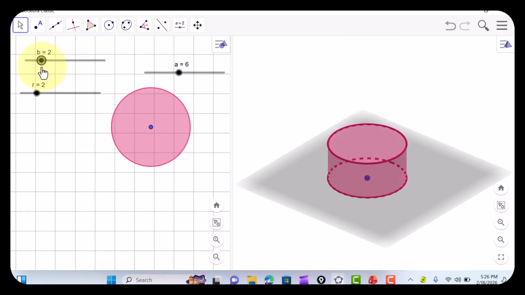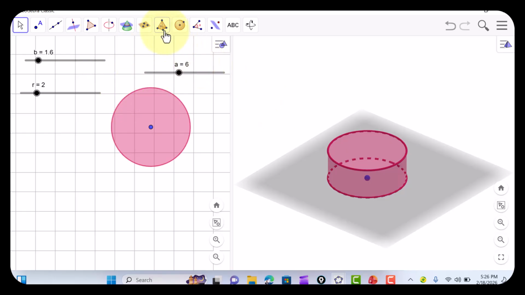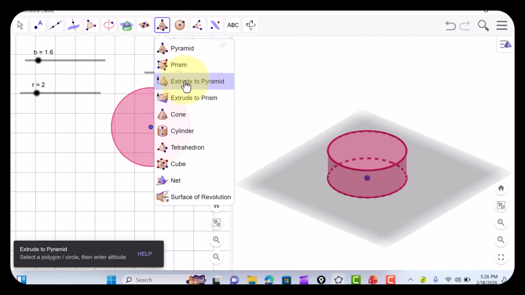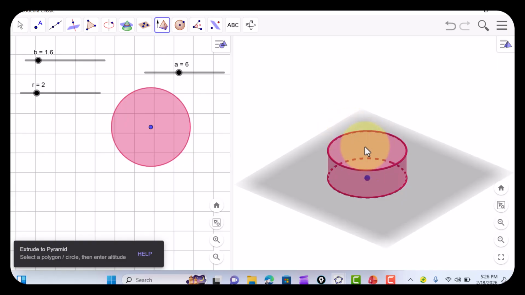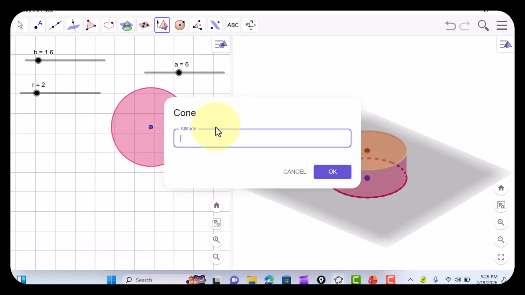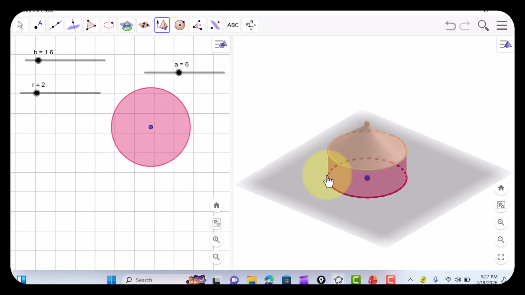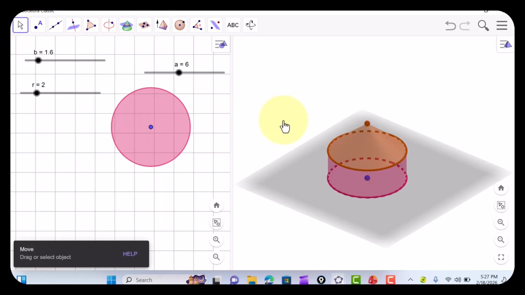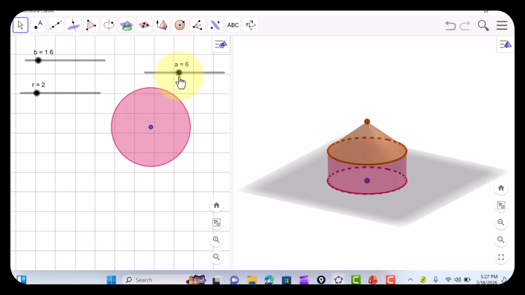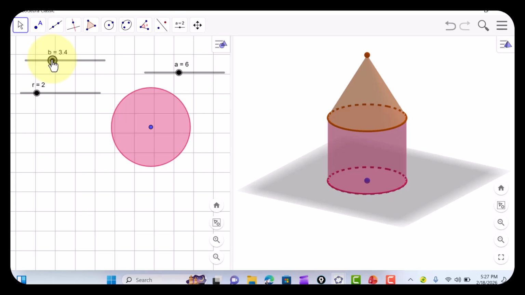Then if you want something like prism, you can do the same thing. Just, sorry, if you want something like pyramid, just click on this. I want it on this cylinder, just click on this. Tell it be okay. You can see a cone is formed on top. You can see, and if I increase this one, you can see the cone.